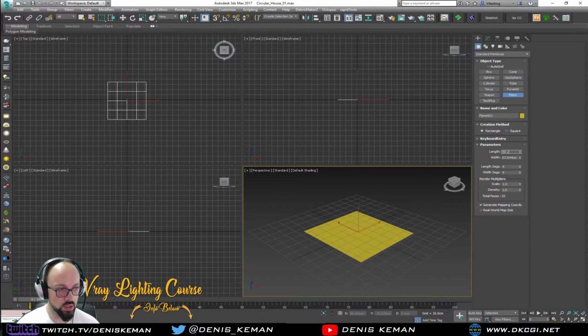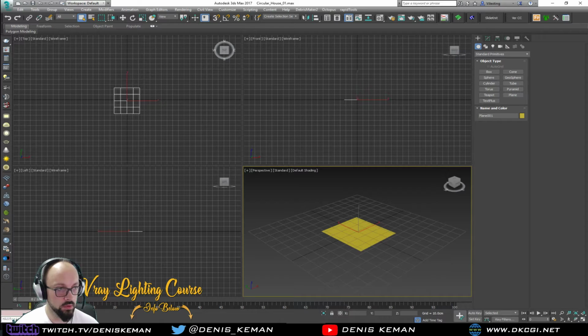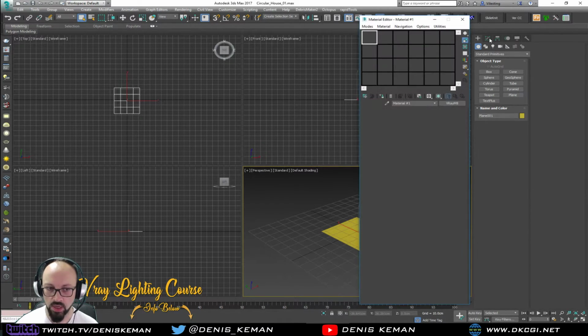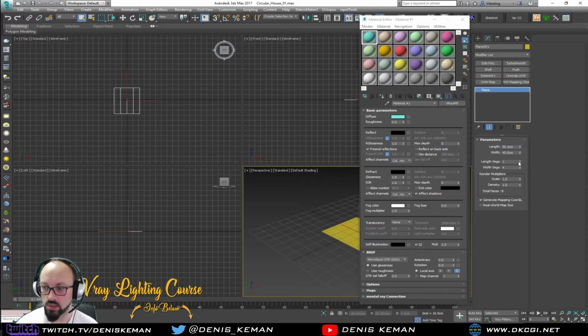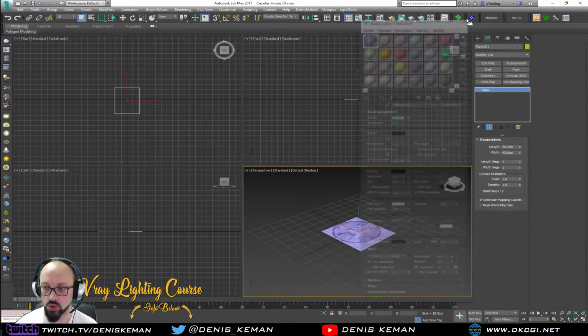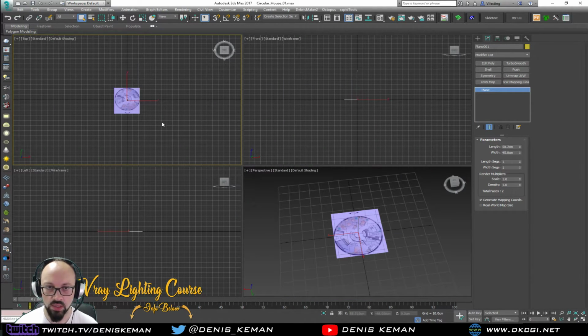550.2 and 45. Crap. All right, making one by one. Apply this thing over here, drop the diffuse in here, show it in the viewport. There we go, that's great.